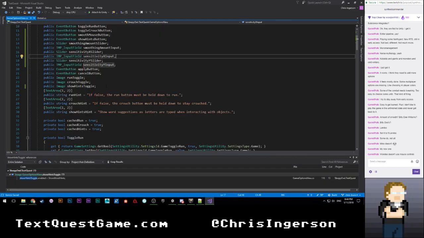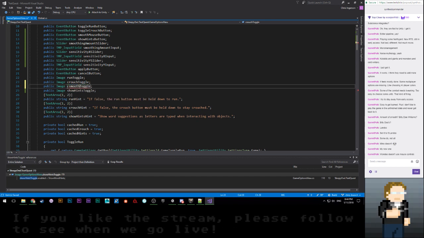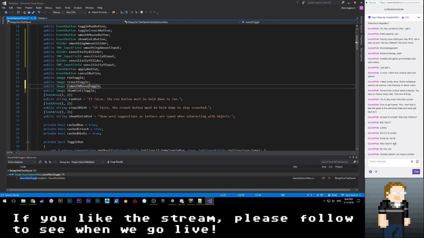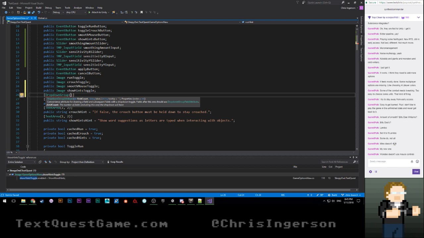And then I'm going to go ahead and say, I need to duplicate this, don't I? So I'm going to have a smooth mouse toggle. Get rid of this. And last, we're going to want to go ahead and say drop down group. We're going to have a drop down group with, let's see, so we have 2, 4, 6, 7. So 7 with a string label of just hints.